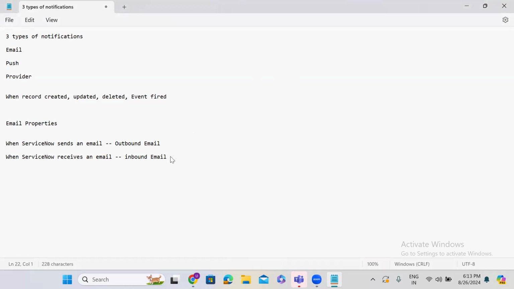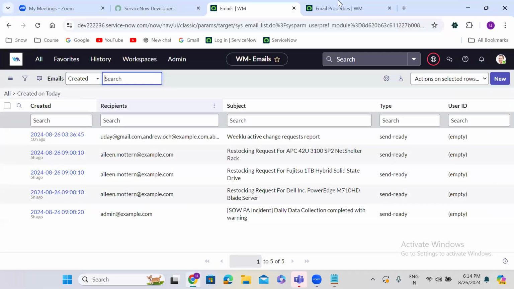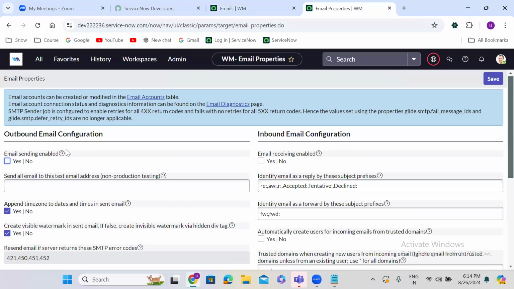So we are primarily focusing on outbound emails in today's session. Outbound means when ServiceNow sends out an email, it is called an outbound email. We are going to discuss outbound emails today, so we will see outbound email properties and outbound email configuration.